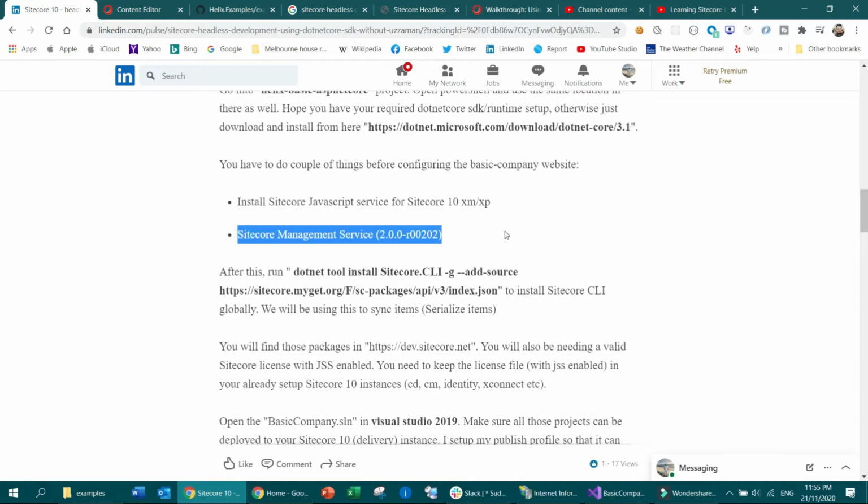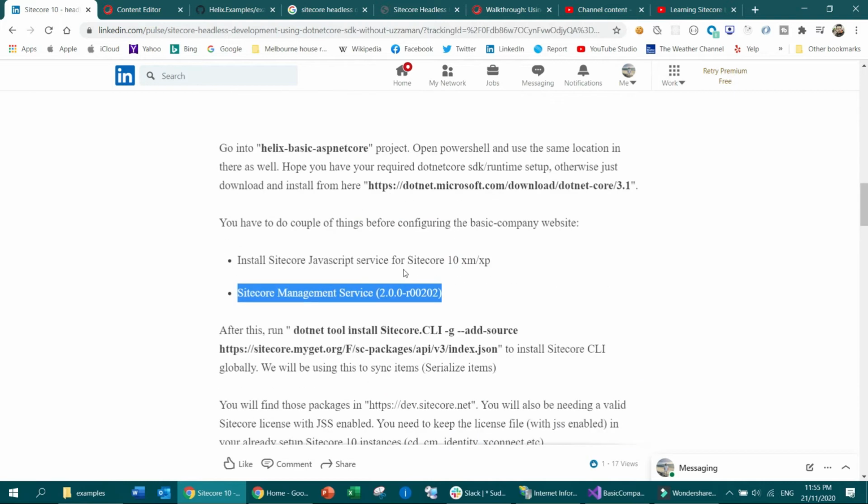Now, Sitecore management service is also very important, because it is the newest addition to the Sitecore platform, part of the .NET Core based approach. So in the .NET Core based SDK that Sitecore is providing, this is the foundation service that you need to install, Sitecore management service. You will get everything as usual as a package from dev.sitecore.net.